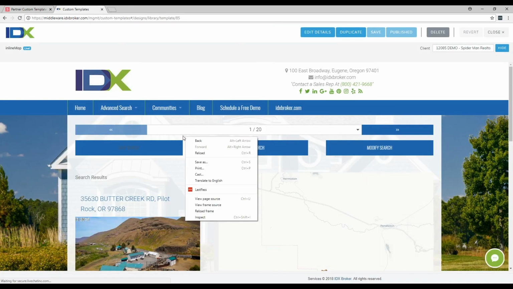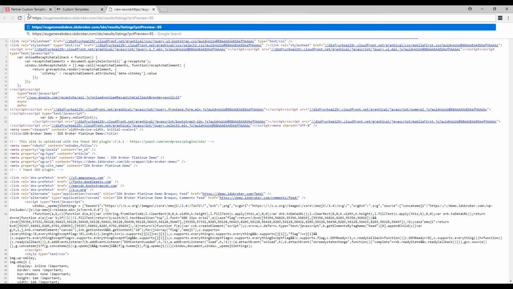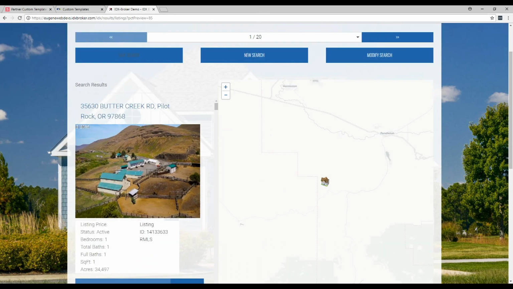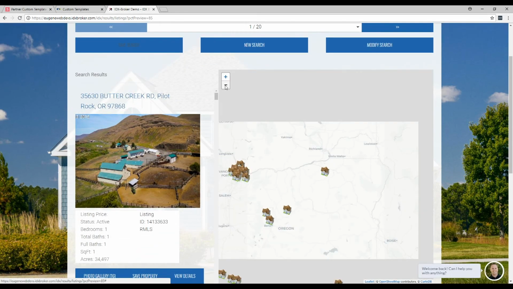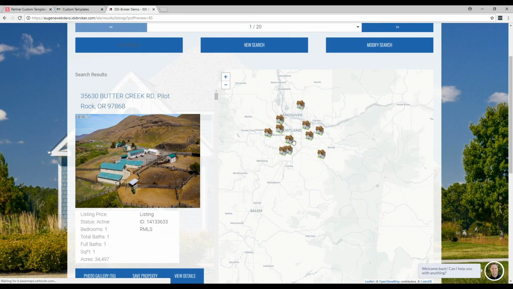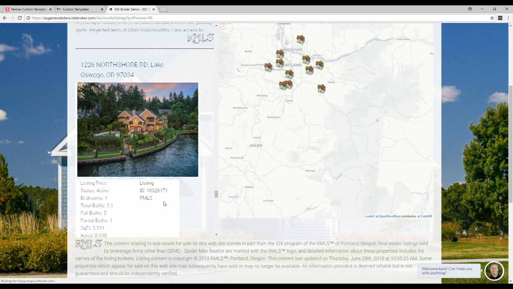So here I'm on the search. I'm actually going to take this out of the frame because I don't like the double scroll that the slides make me have. All right, so we're back to here. Again, I'm going to find someplace a little more dense. So here we are in the Portland area. This is Lake Oswego. Great.